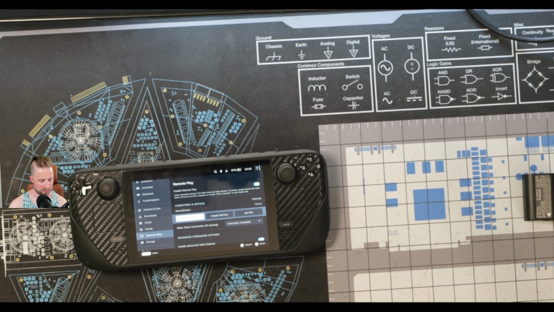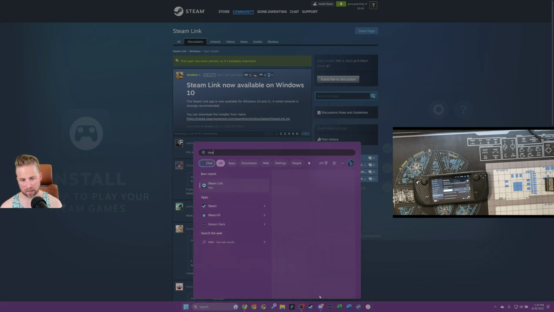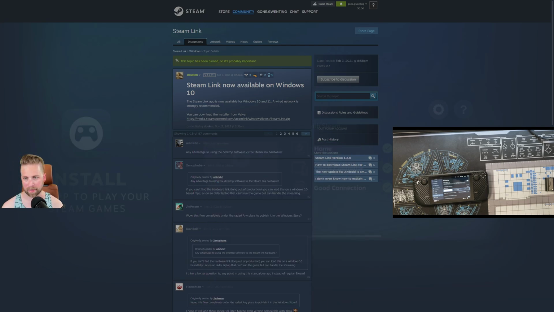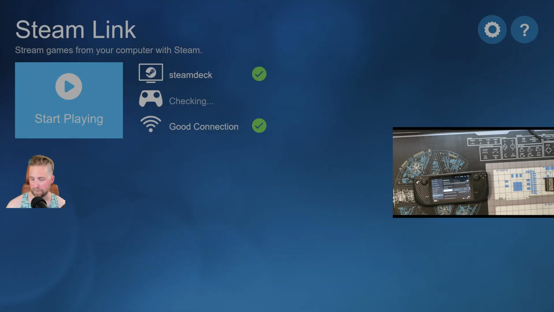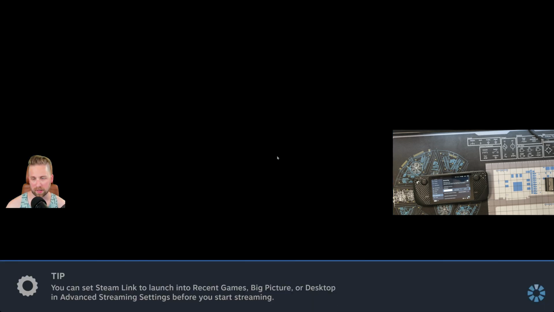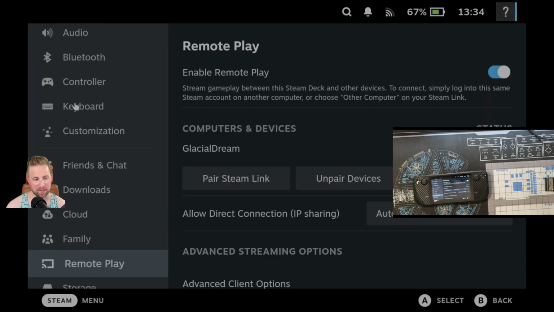And this didn't actually change the thing in my dock. So there we go, and we are going to open up Steam Link. Checking. All good. Just going to press start playing, and it's going to launch right into our Steam Deck menus. Now, as you can see here, I can access everything on the Steam Deck.